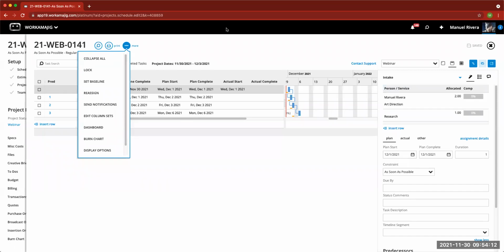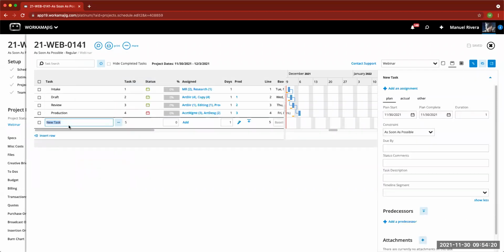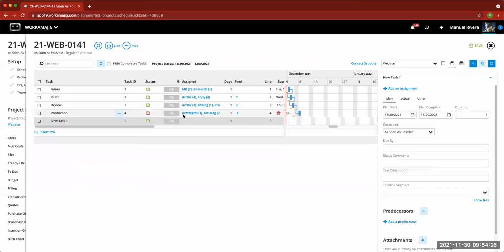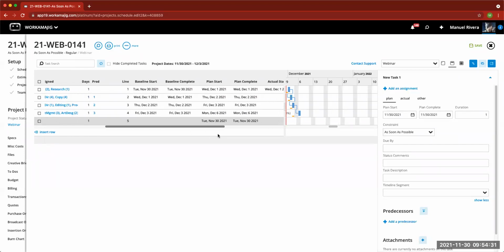Can you add tasks after you set a baseline? Yes, you can. You can definitely do that. The system is just going to consider it a new row, right? So new task, and I actually have to type something in here, whatever number, to save it. So there's just not going to be any information except, did I have any predecessors? The system again is being very literal.